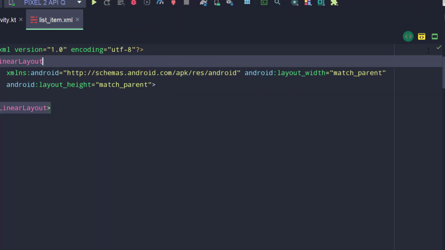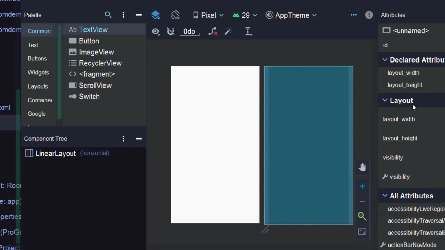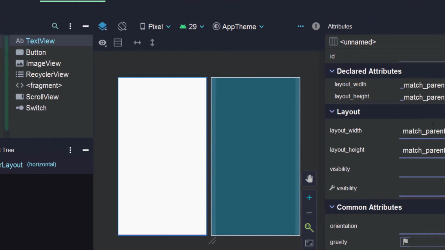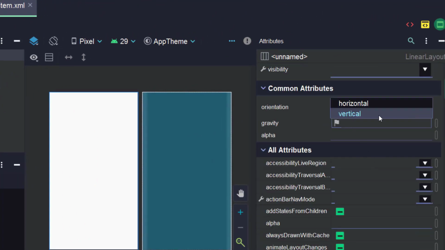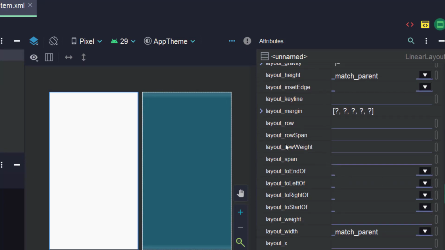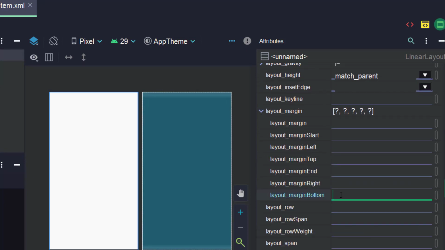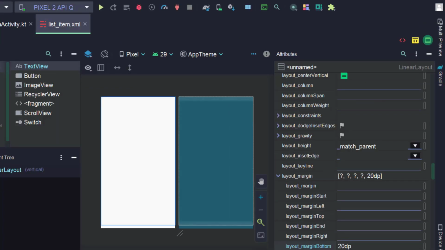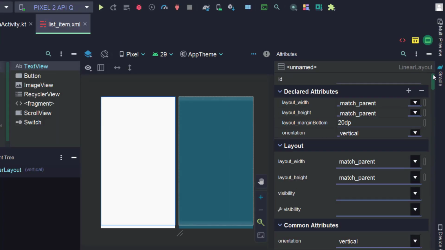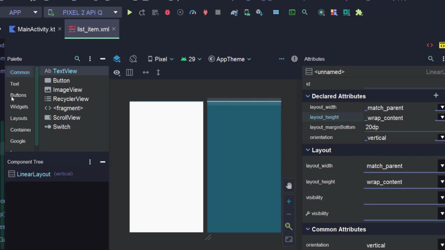Set the orientation as vertical. I'm setting the bottom margin as 20 dp. Let's keep the layout width as match parent and change the height into wrap content. Now, to provide a much better design to the RecyclerView list item, I'm going to add a CardView here.